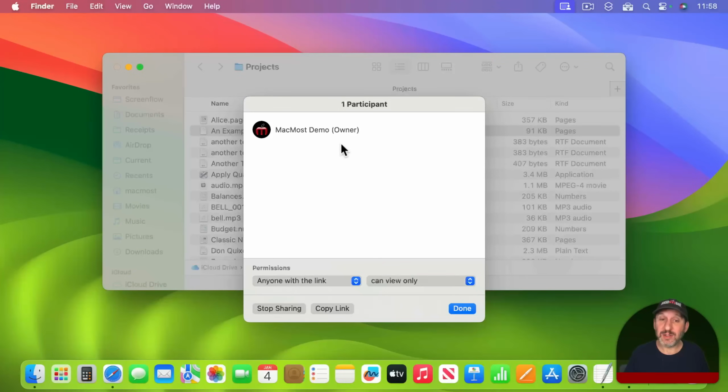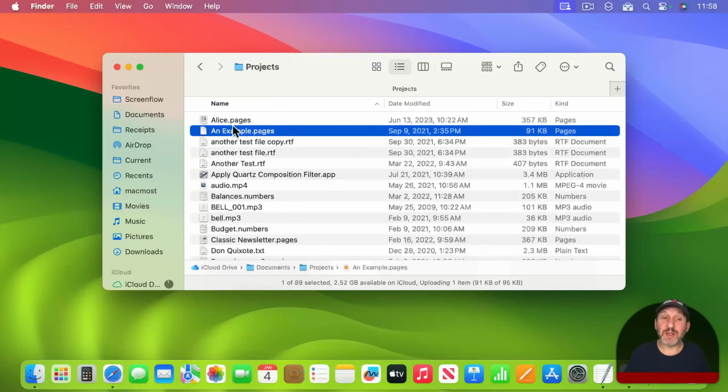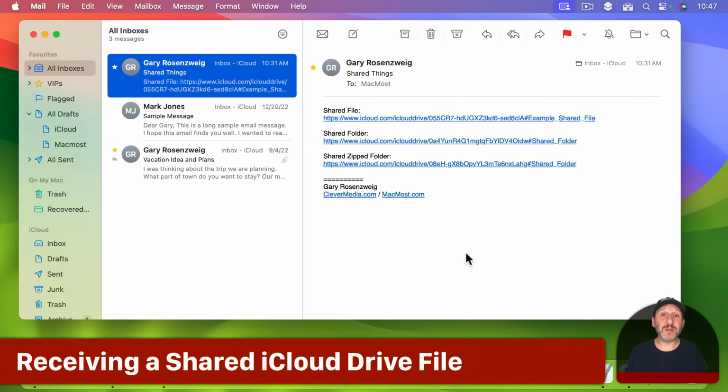And then you could see it there, who it's shared with. You could see its permissions, and you see a Stop Sharing button. Click that, and now you've stopped sharing that file. Now, what does the person on the other end see?